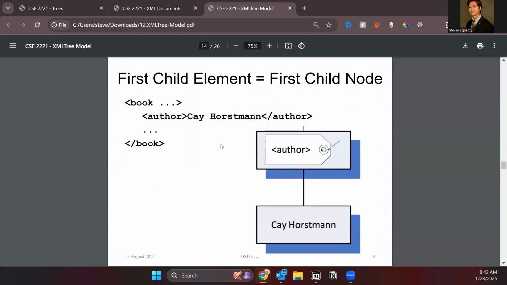Okay, so the first child node is this author tag. You'll notice that there's content contained within the author tag. We separate these out. This is very important. So an author tag has a child contained within it, which just contains the content. If we had a self-closing tag, let's say we had a hello tag, it would just look like this.